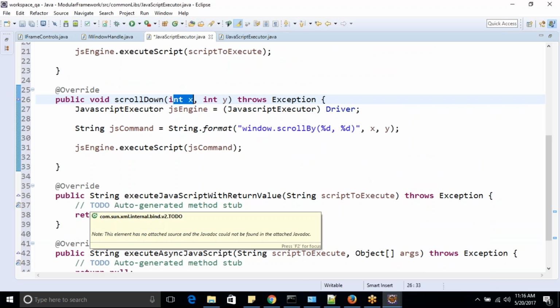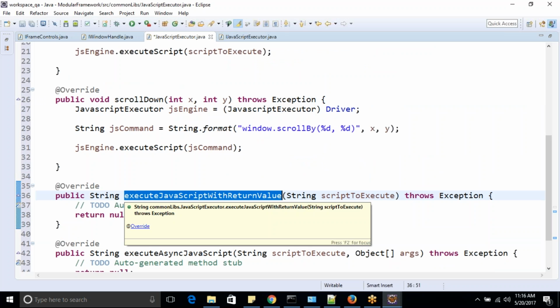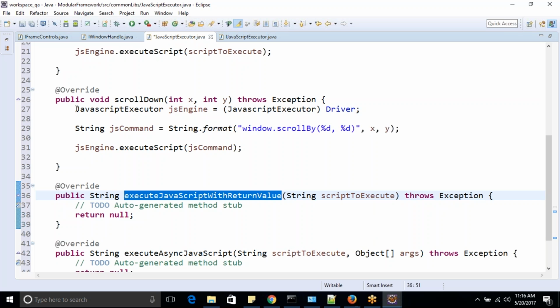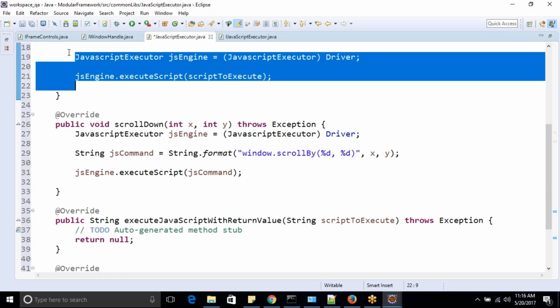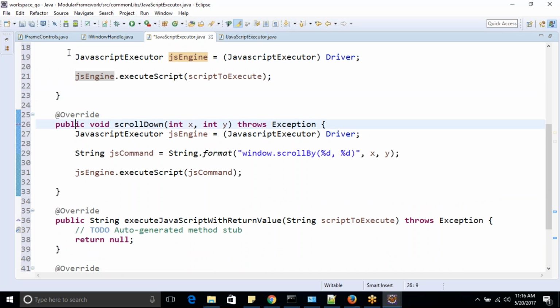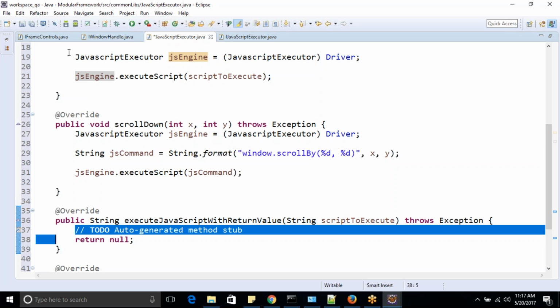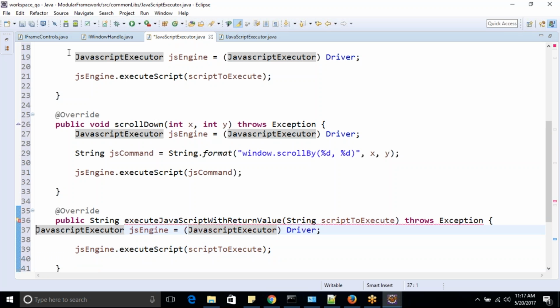Okay, so there are two more methods which are left. One is execute JavaScript with return value. Sometimes some of the JavaScripts return certain string values. So to get that value, I'm calling this method. So it's very simple. Above I call this. Let me just copy paste. Okay, so this part will remain the same.